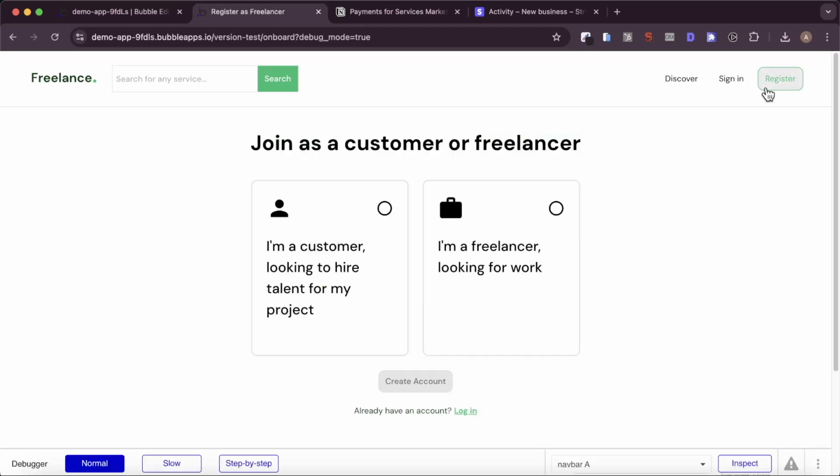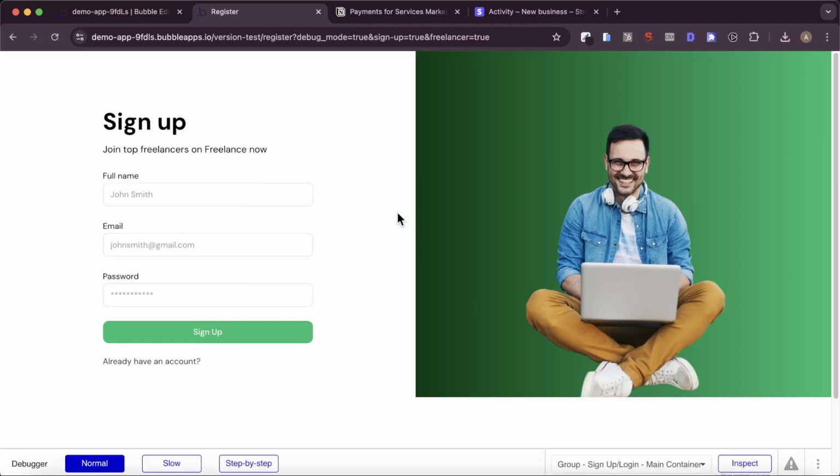When we register for an account, we can either register as a customer or as a freelancer. If we register as a freelancer, we're first going to be brought to this page, and I'm just going to sign the user up now.